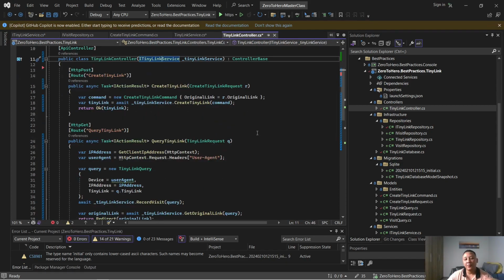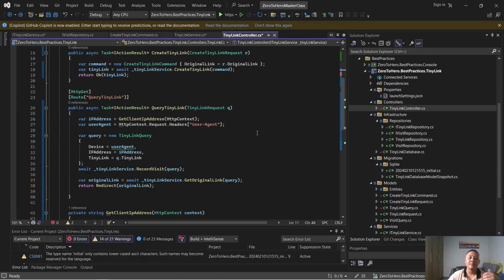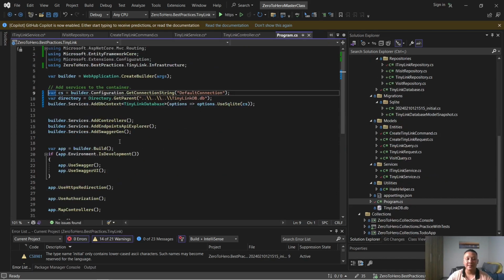Now the reason why this is important is because when we register our services, it needs to be in the right order, otherwise it will break. So let's go and register our services.